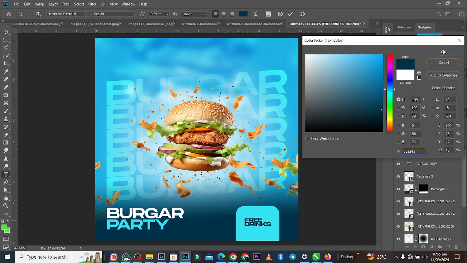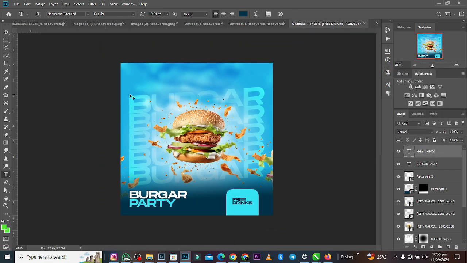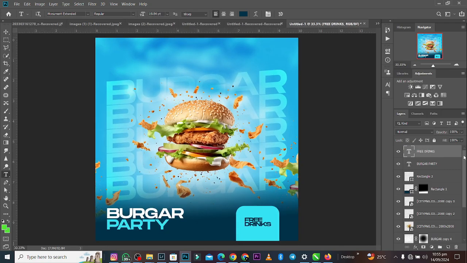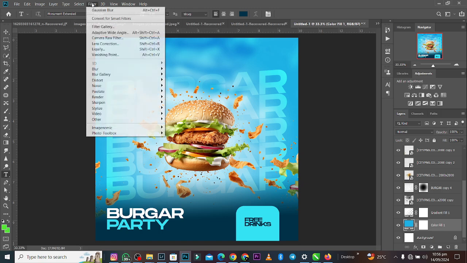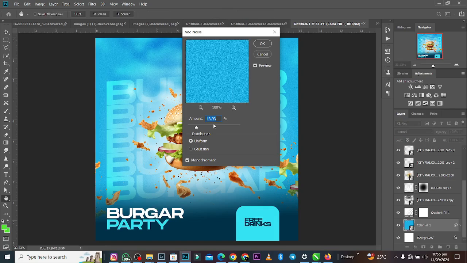Can you see the result now? We are almost done. If you get to this part, you are done with it, and you can work for any brand. Now I feel like I want this background to have a little bit of texture. This is what I'm doing: add noise, convert to smart object. Can you see? I'm adding it to it. Can you see the effect now?